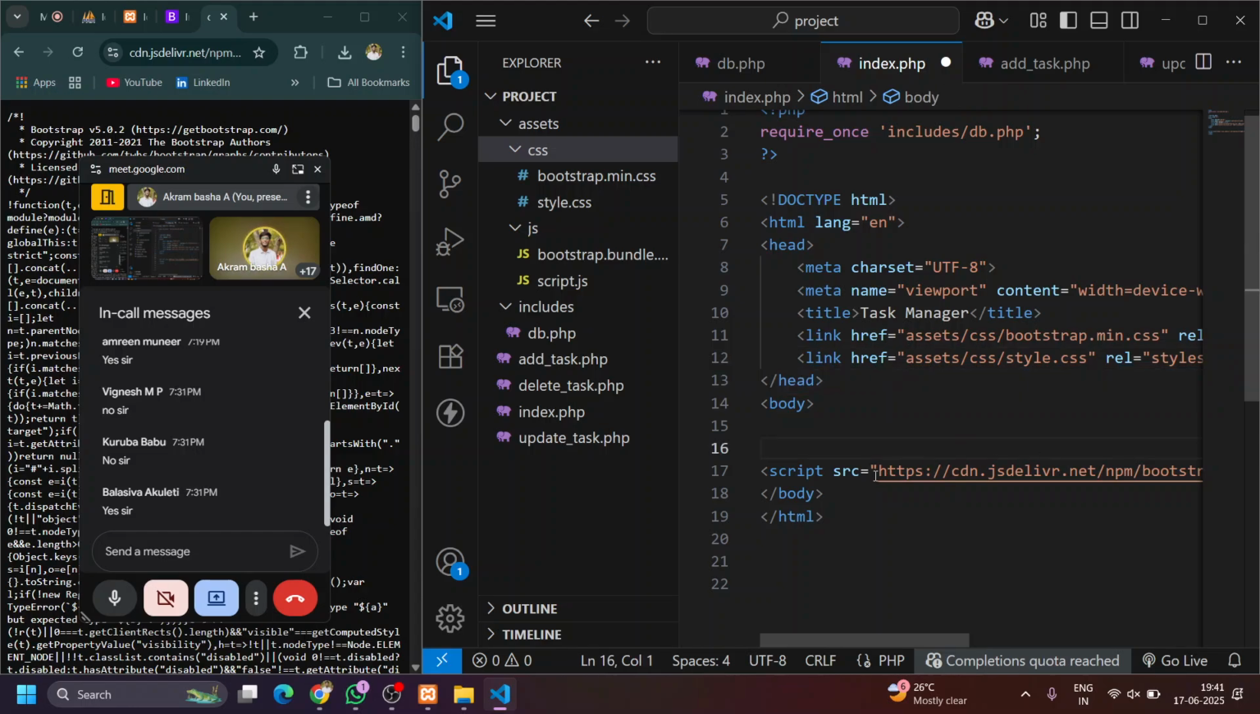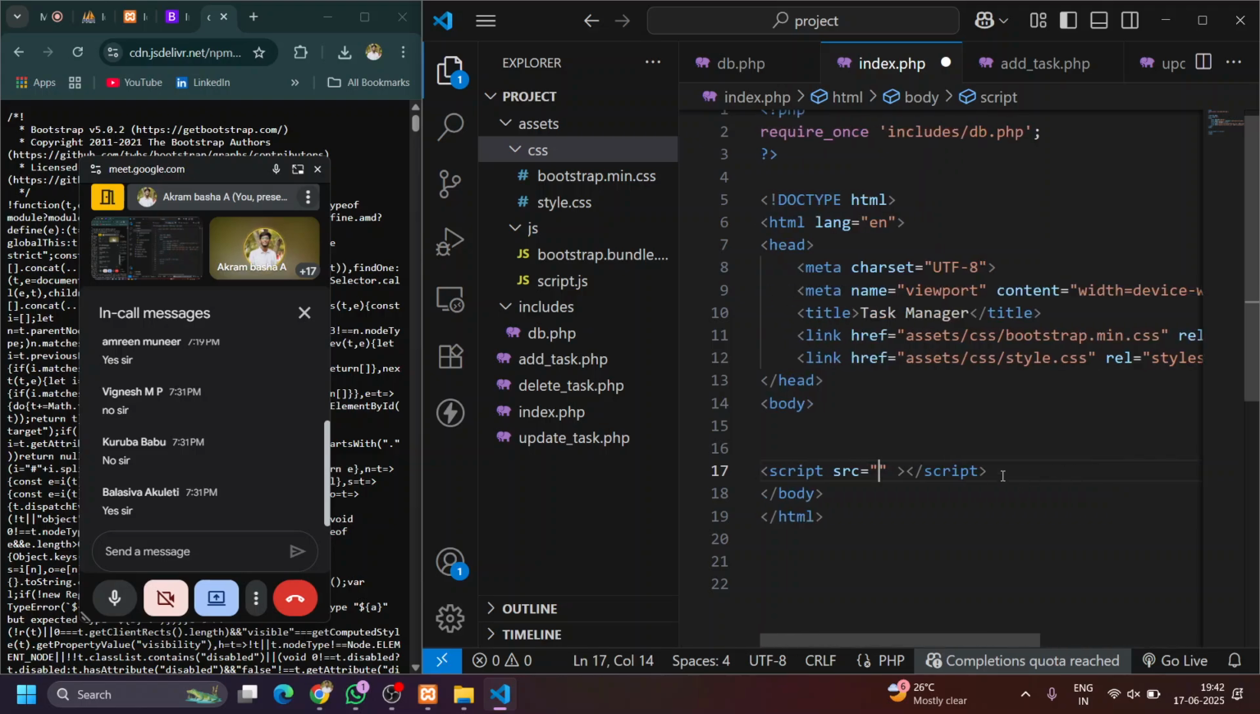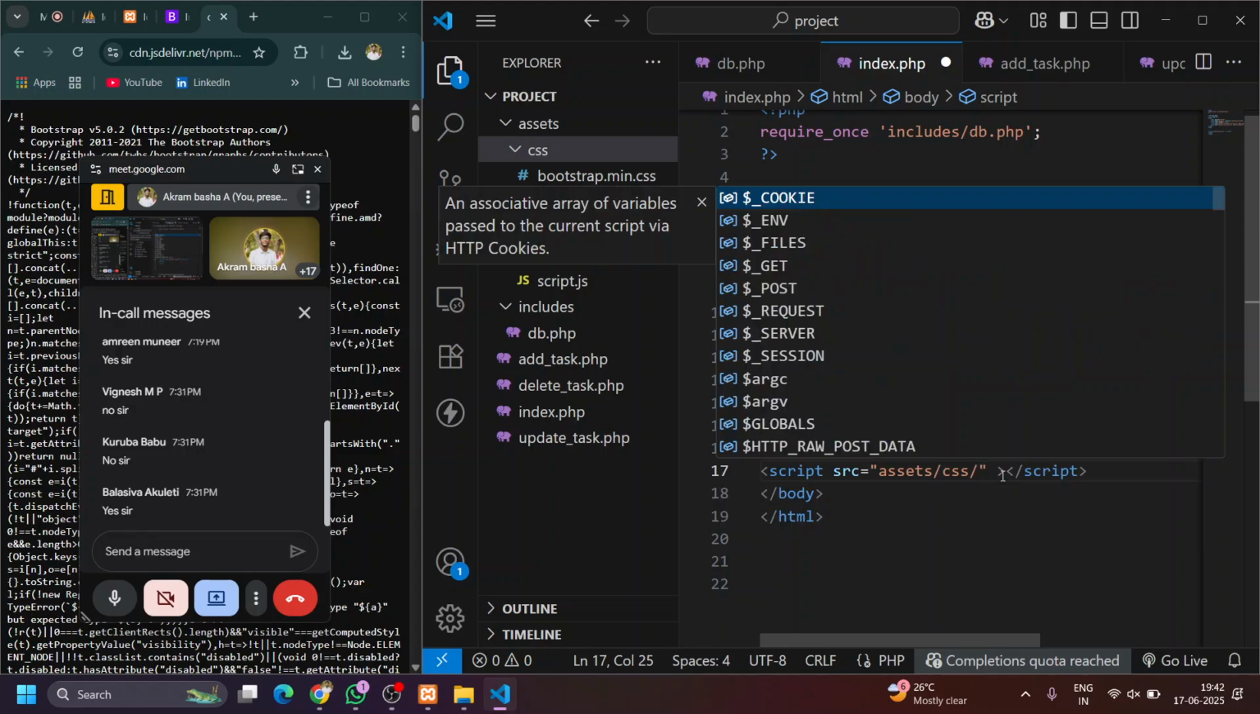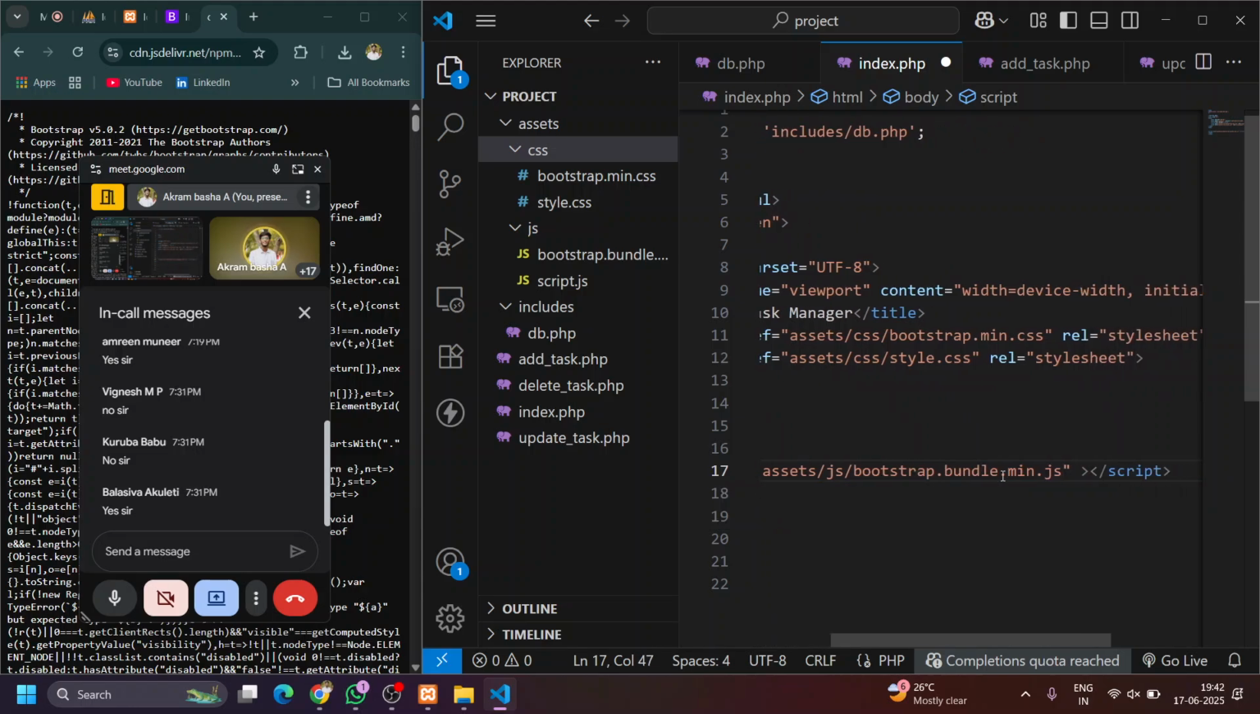Here also, I will call the JavaScript in the same manner. I will remove everything and then call the assets folder. Inside this assets folder, I have the JS folder. Inside this JavaScript folder, I have bootstrap.bundle.min.js.